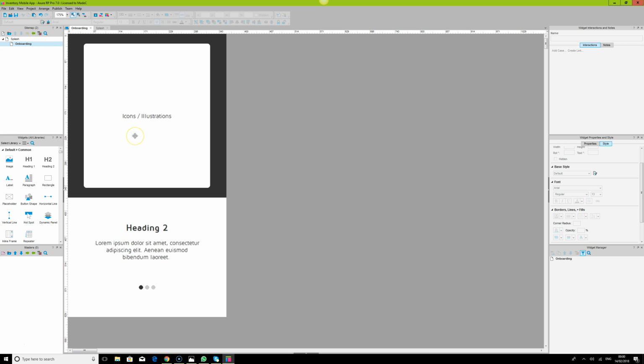So you can add your icon here, you can add your illustration about what this heading is going to be talking about for our app. But the purpose for us right now is to ensure that we have this onboarding screen set up properly. So we've done that. What we now need to do is to have 3 screens.